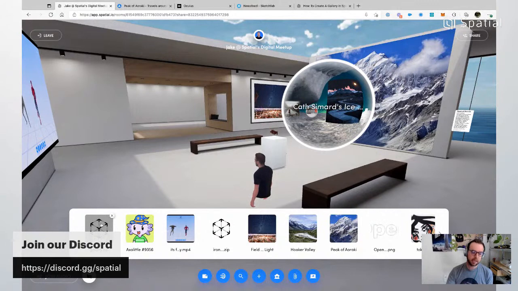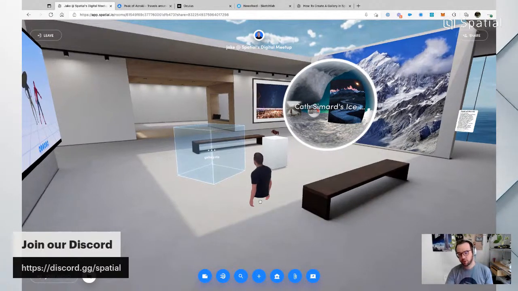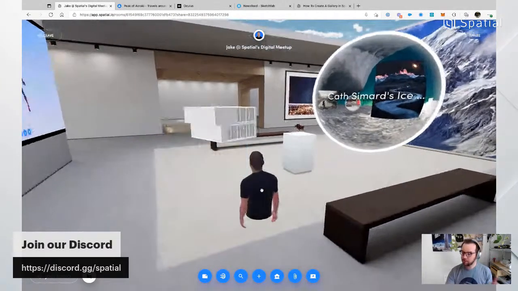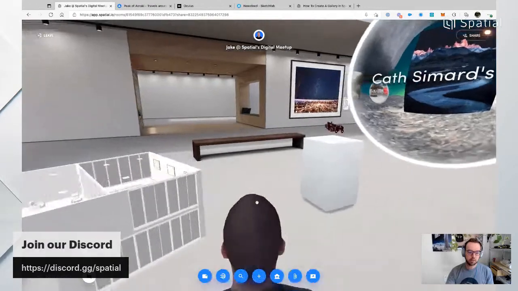But I'm going to click that gallery zip. Again, this is a live test, so we'll see how this looks in reality since I haven't worked with the specific model itself. And there it is. It's actually looking pretty good.